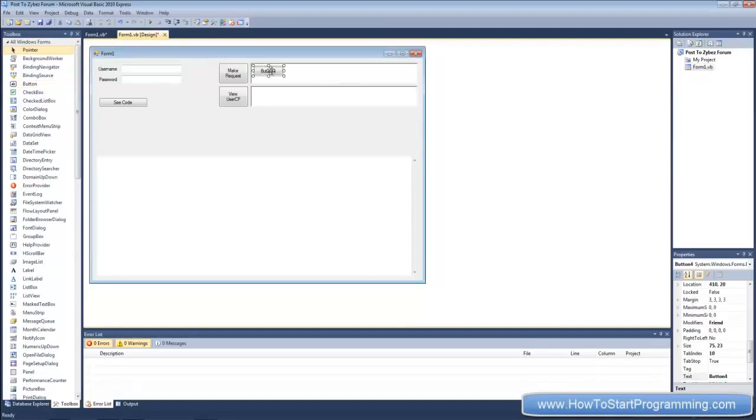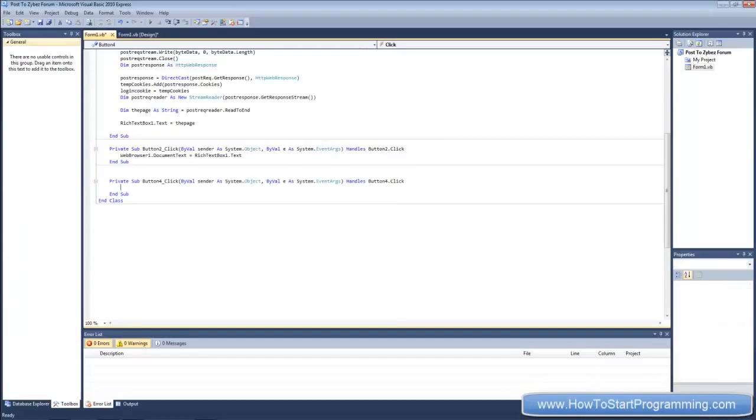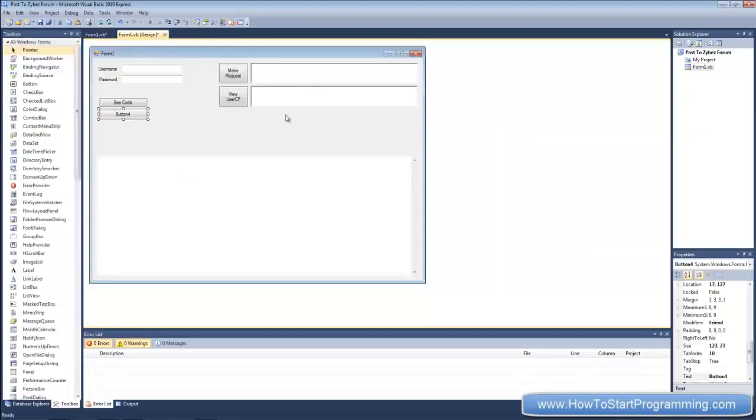We're going to make a new button, and what that's going to do is set web browser 1's document text, using rich text box 2.text. Now I don't really need an explanation there. That just sets the web browser 1 source code, if you want to call it that, to the contents of rich text box 2, and we'll just label it see user CP code or whatever.